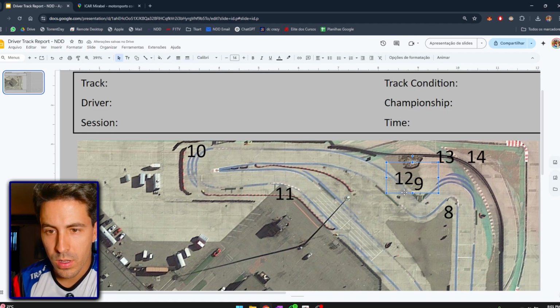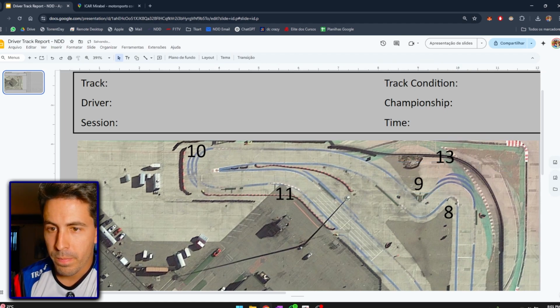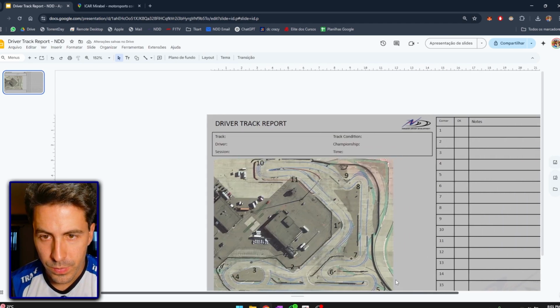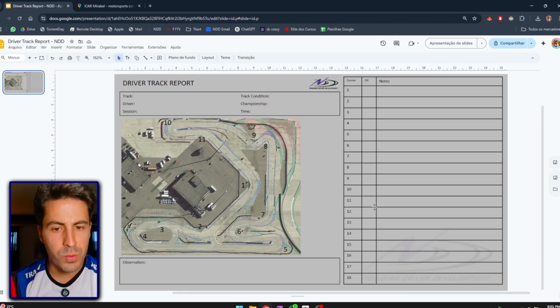So these I won't need. I'm just gonna delete them, and that's it. The driver track report is pretty much ready.